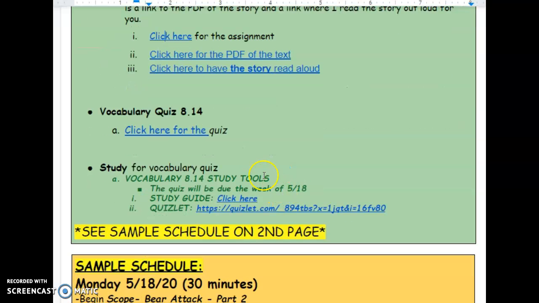that link. The second assignment for this week is you're going to be taking your vocabulary quiz 8.14. You can do this at any time. It's due Sunday night at 9. And I have study tools in here as well for you to study before you take that.